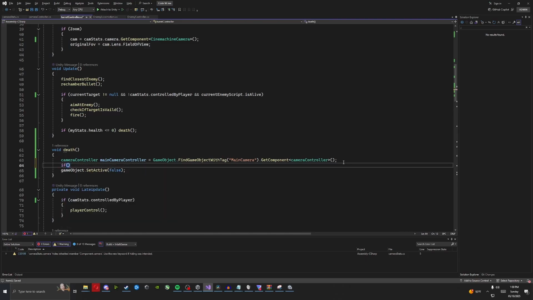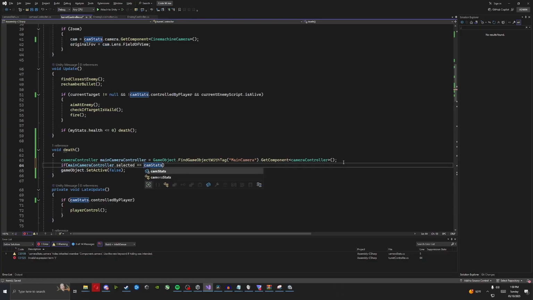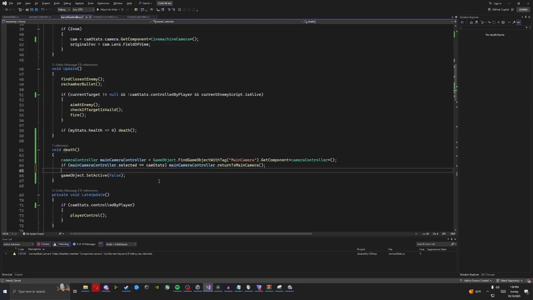And then we check if the main camera controller dot what was it called? Selected? Yeah. Equals what was it? Cam stats? Yeah, if it is the cam stats, so if we are currently selected, then we call main camera controller dot return to main camera. Yeah, that's perfect. So basically this checks if we die, then do we currently control the camera, and if we do currently control the camera, then just return it.